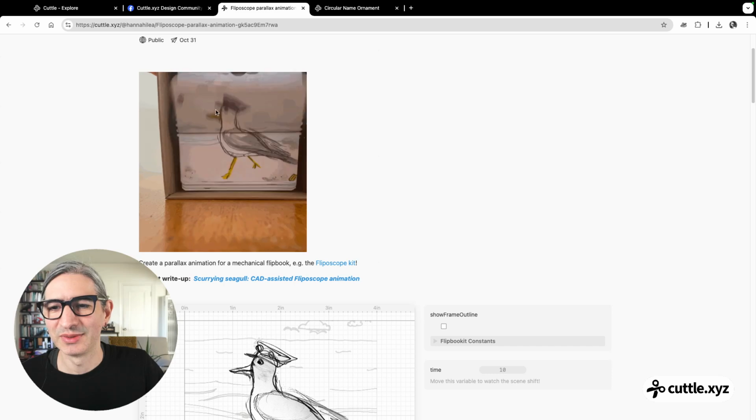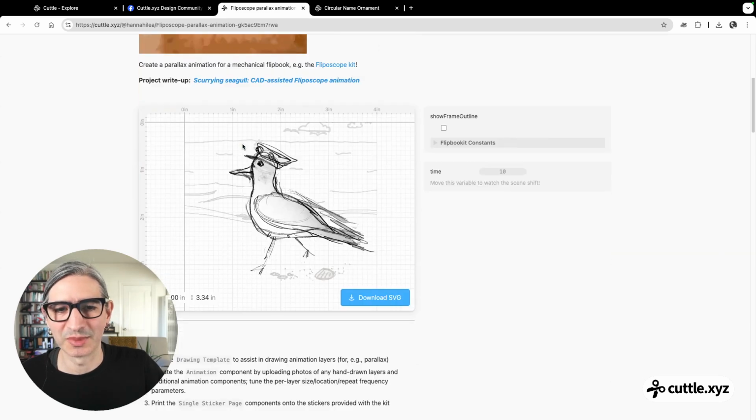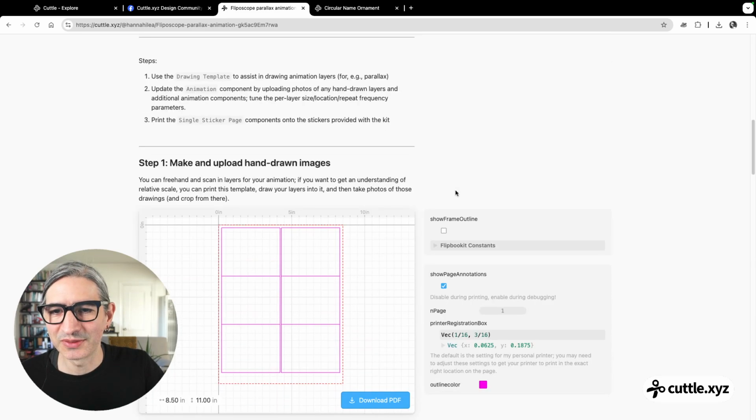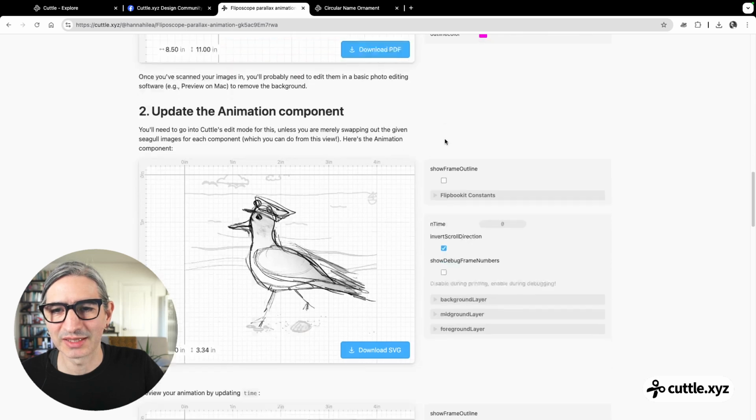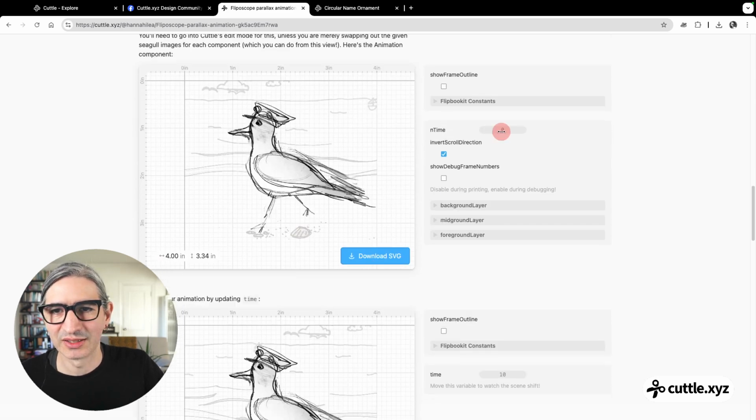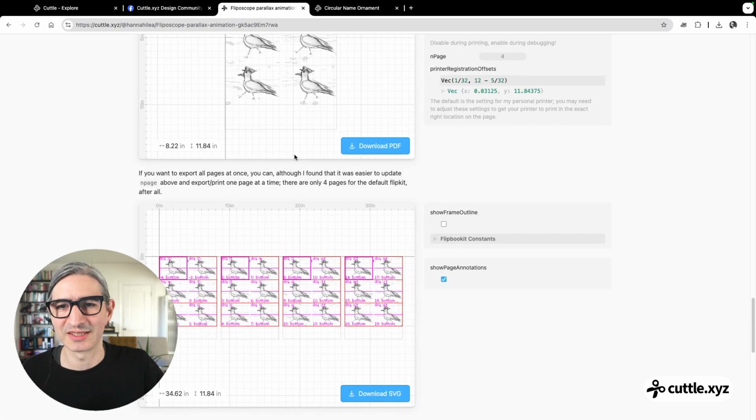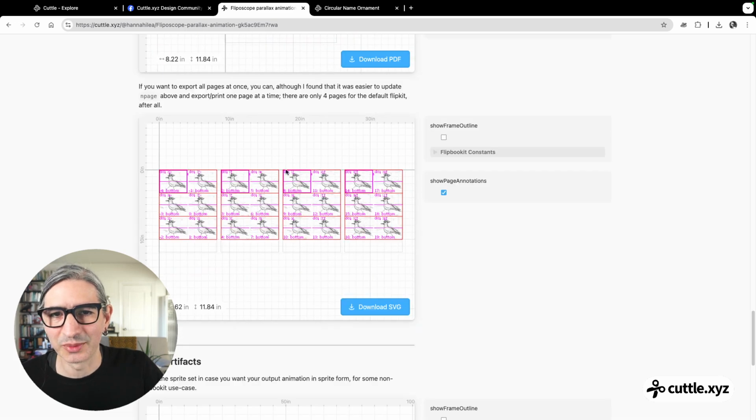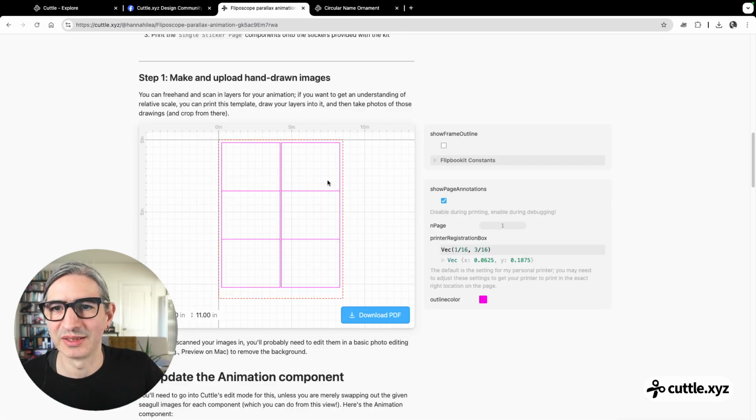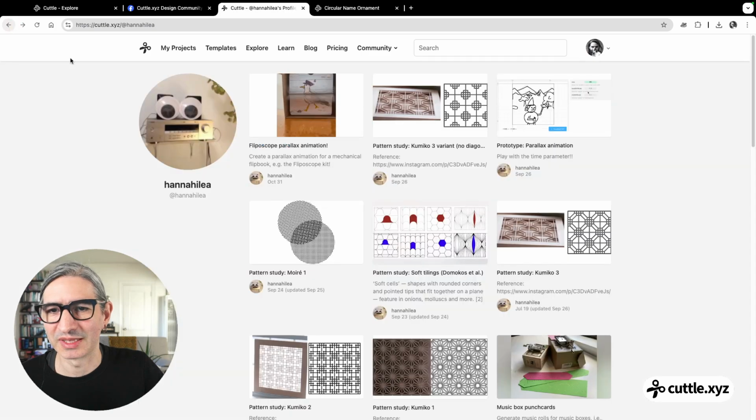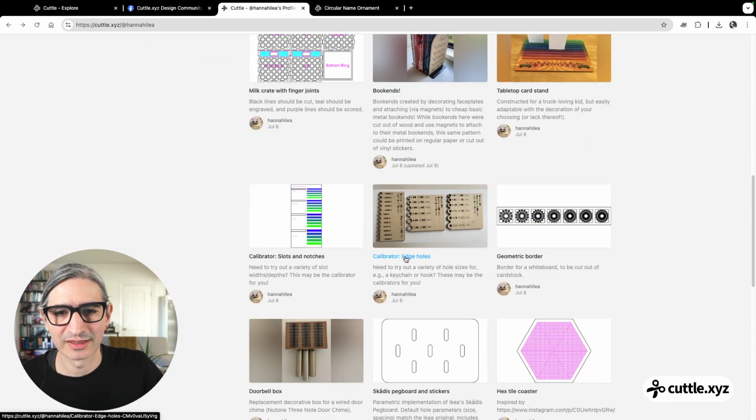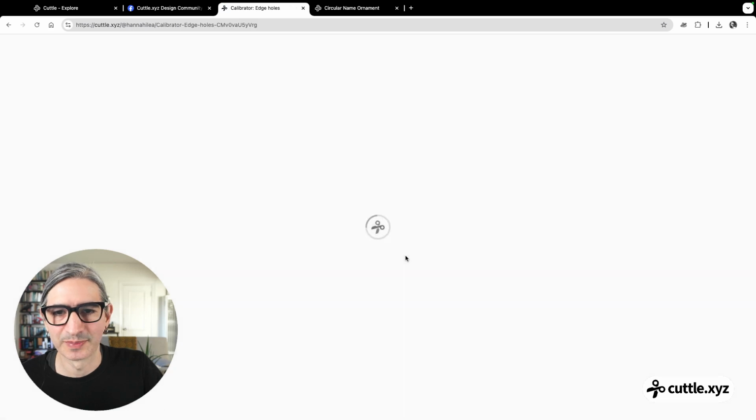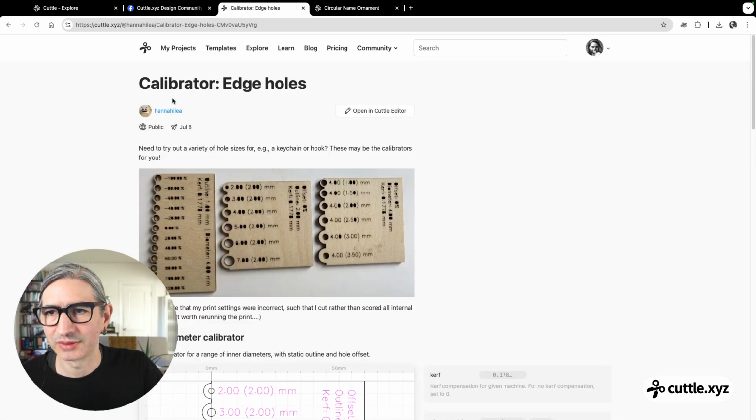It was a way of making this flipbook animation. I think with this one you have to read carefully into it, but there are cool instructions, and I can see that she added this parameter to animate this sketchy, cool seagull, and then a way to download the SVG so she could cut it and make it. This one is elaborate but kind of cool. But Hannah has made other more practical ones, like these calibrators for selecting holes.